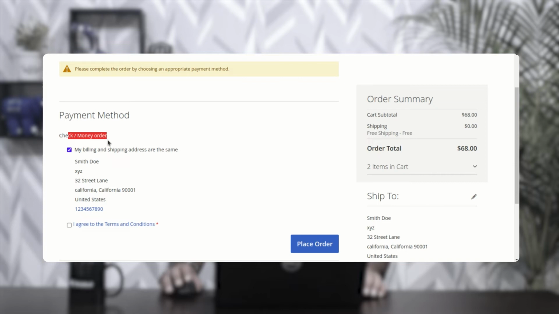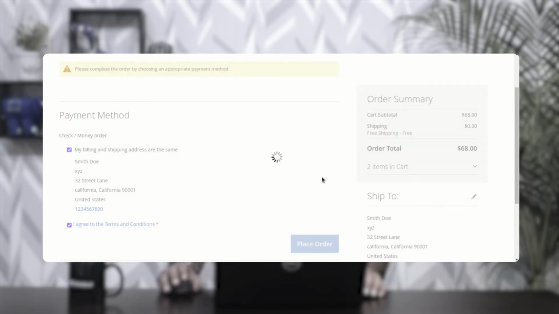And here you can see that we have the check and money order being enabled for the customer, and the customer can agree to the terms and conditions and can tap here on the place order button to complete the order, now after the order has been approved by the admin from the backend panel there.